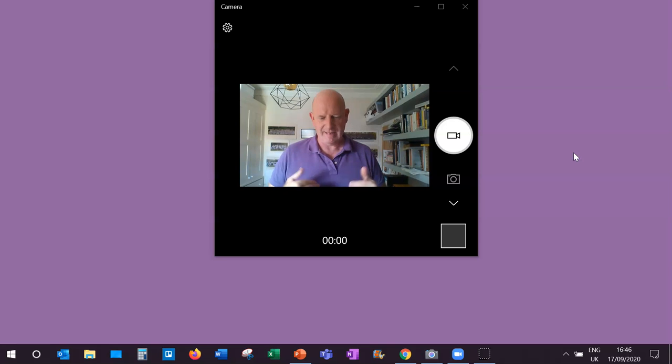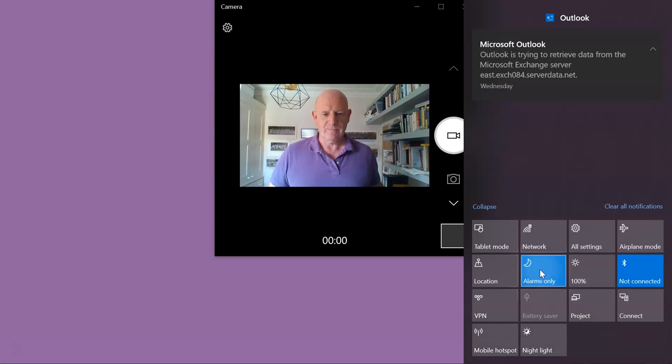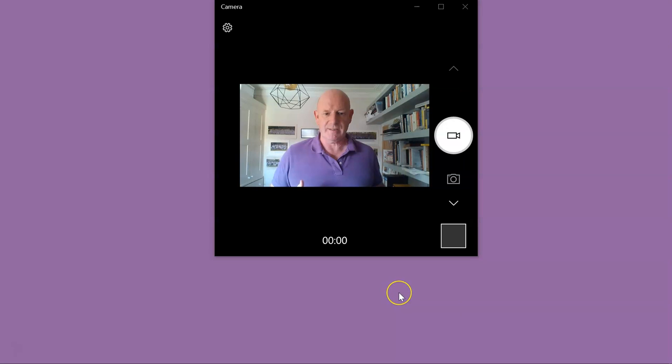Any second now, that taskbar will just move back down. Actually, whilst it's still there, the other thing we need to do is come to the notification symbol, which is down the bottom here. Click on that. And what we need to do is concentrate on this one. So its normal setting for focus assistant is on. We're going to click it once for priority only and click it again to move it to alarms only. So that means that no notifications will come in as you are giving your presentation.